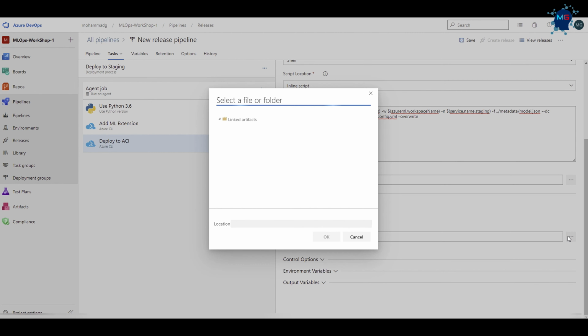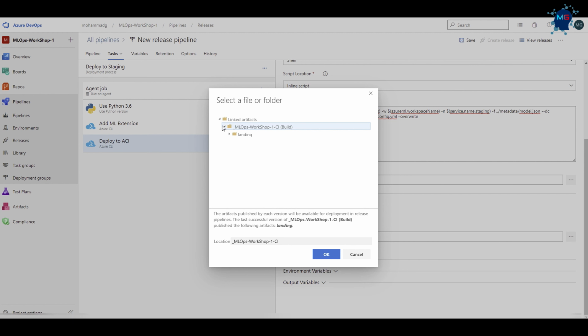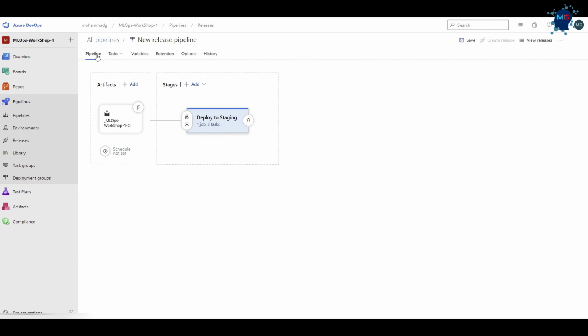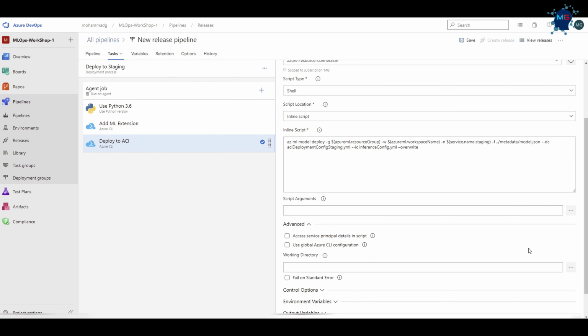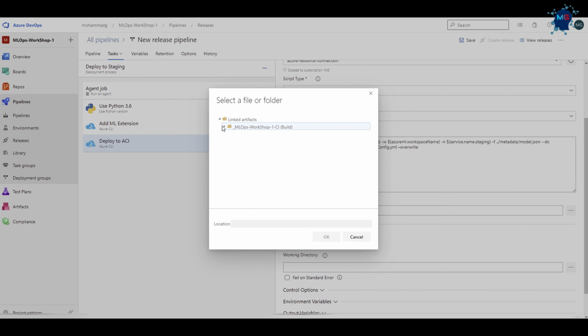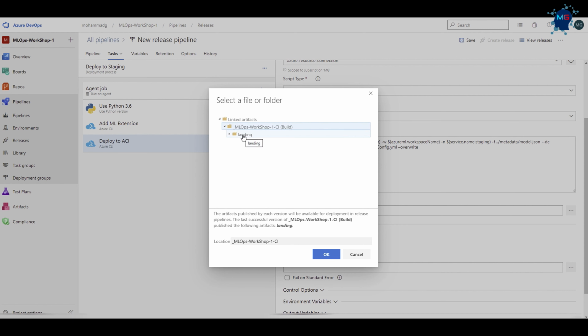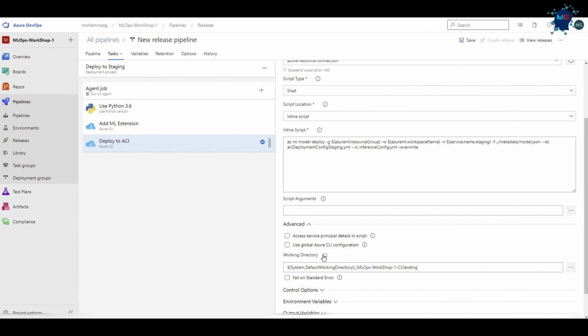So let me click on the three dots. And as you can see, my build pipeline and the folder of that build pipeline is already added here. Why? Because in the pipeline here, we have added that artifact as a source for my release pipeline. So let's get back here again, click on the three dots, and I want to select this landing folder as the working directory for my deployment, and I have everything added here. So I click on OK.